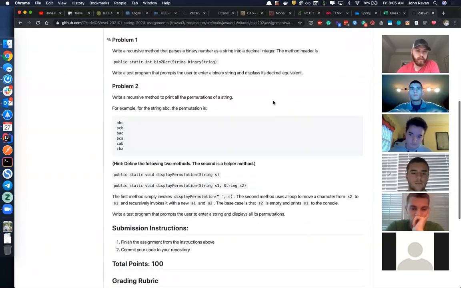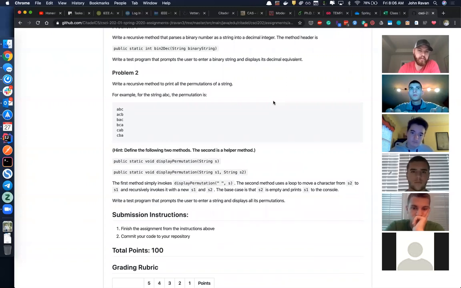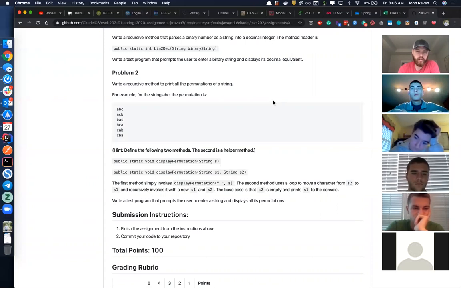And then the second one is: write a recursive method to print all permutations of a string. For example, for the string ABC, the permutations are listed there. I've given you a little bit of helper hints there. What I did in my solution was I actually had two methods. I overloaded the method. One was displayPermutation, which took in one string, and the second was displayPermutation, which took two strings.